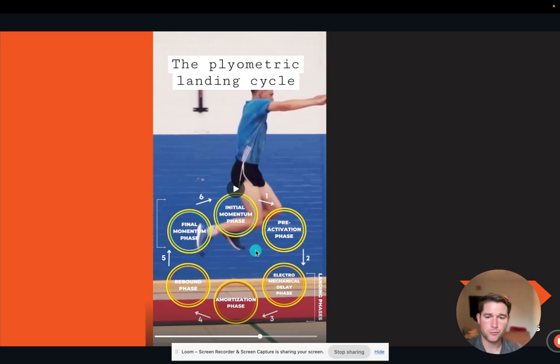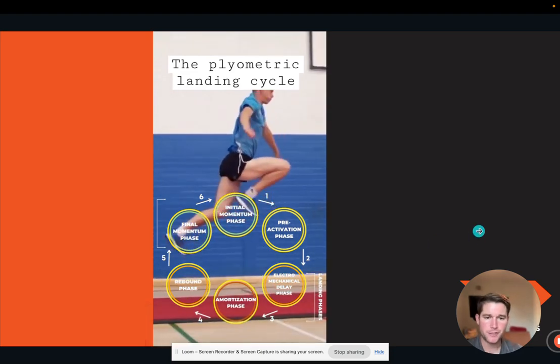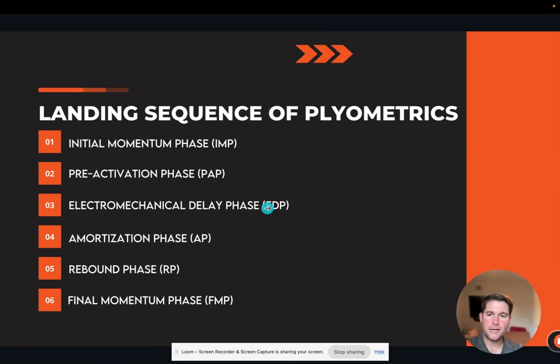He is just swinging through. And back to the beginning, which is our initial momentum phase, which is from the prior jump back into that pre-activation. So when we break those all down, again, our initial momentum phase is basically from that prior jump, that momentum, to then the pre-activation phase.